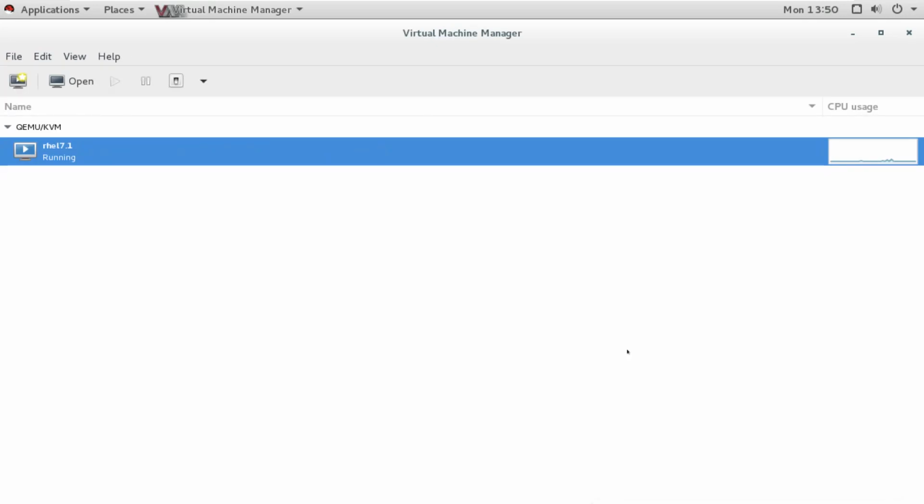So this is how we can create a virtual machine, stop a virtual machine, and manage it. And we can install new virtual machines in our RHEL distribution.